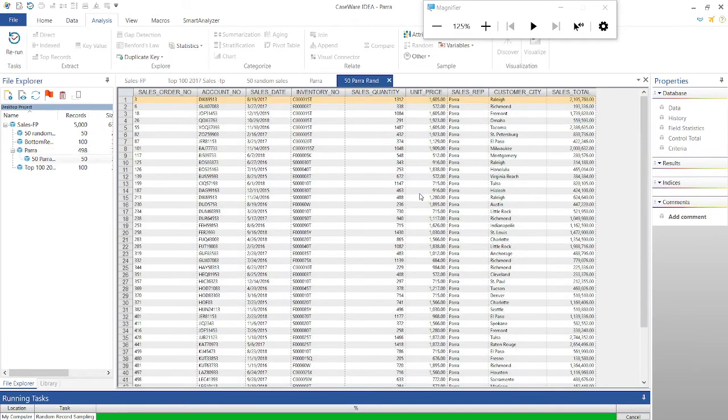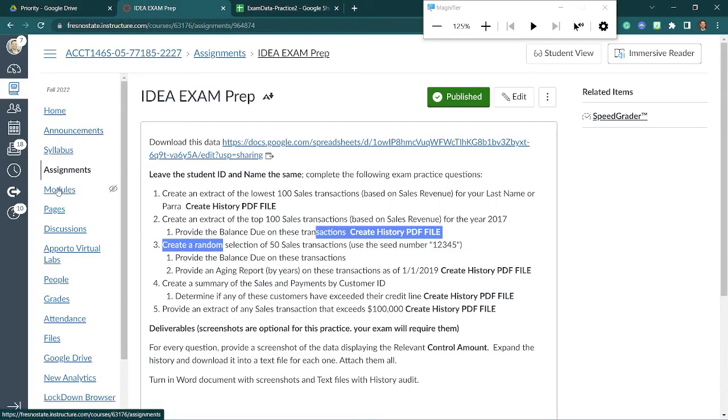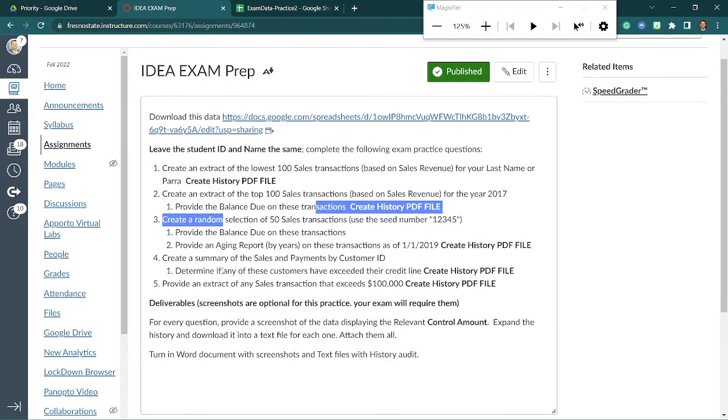Let me know if you got to the 51,569. I'd like you to go to the original random selection, the 50 random. And this is important, guys. The next question says, provide the balance due on these transactions. What? Provide the balance due on these transactions.